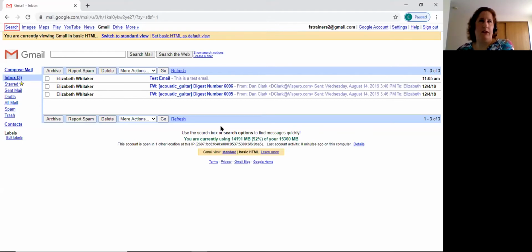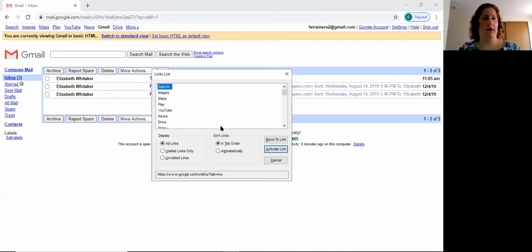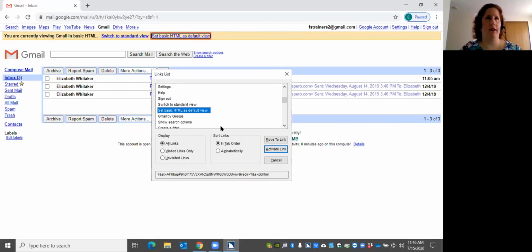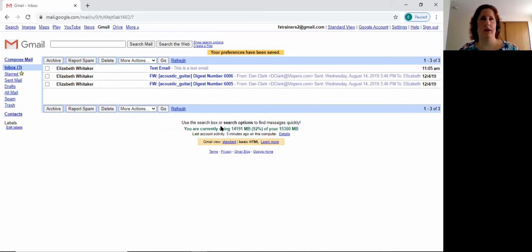But to do this, I'm going to press Insert F7 to display a list of links on the page. And I'm going to do that now. Links list dialog. Links list view. Search 1 of 39. Okay, and I'm going to press S. Settings. I'm going to do it again. S. Sign out. S. Switch to standard view. S. Set basic HTML as default view. All right, and then I can press Enter to activate that. Enter. Alert. Your preferences have been saved.